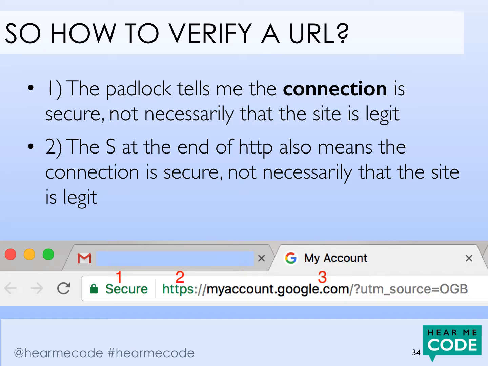So since the URL is the only way that we can tell that the page we just saw was a fake website, how can we verify a URL? There are three things that we need to take a look at. The first one is the padlock. The padlock tells me that the connection is secure, but not necessarily that the site is legitimate. Number two, the S at the end of HTTP.